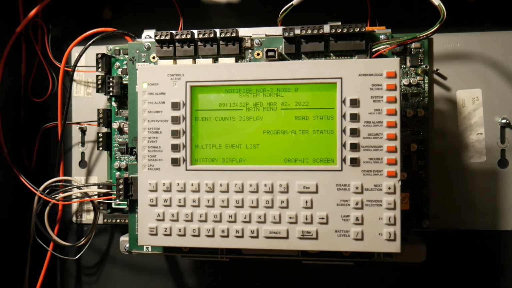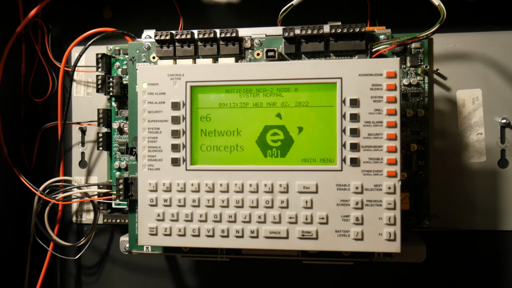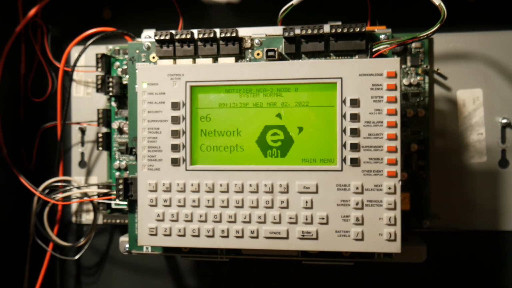And then go to our graphics screen. And that's our programming guide on how to connect an NCA2 to a 640 without Verifier tools.